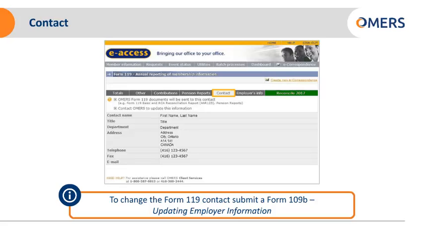The Contact tab will display the contact information of your Form 119 reconciliation lead. If this information is incorrect, please provide OMERS with a Form 109B, updating employer information. This form will have to be signed by a senior management official and is the only way to update the contact information under this tab.